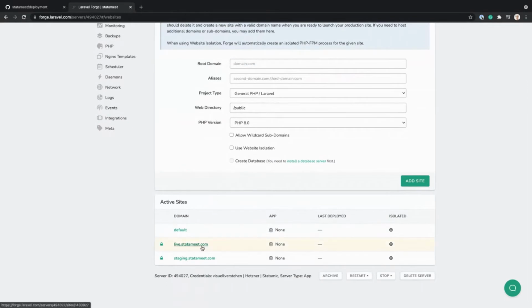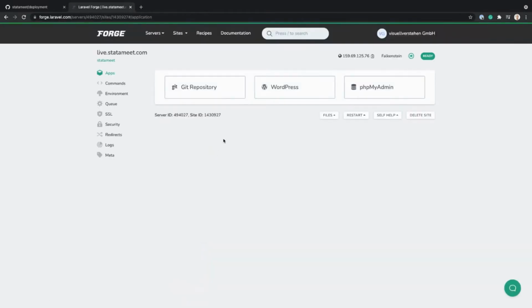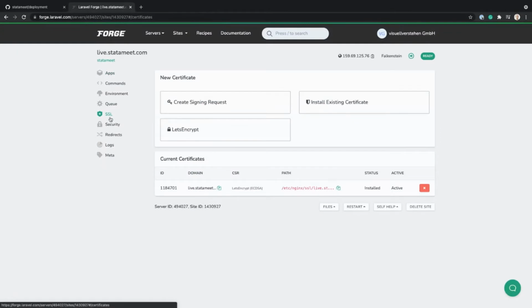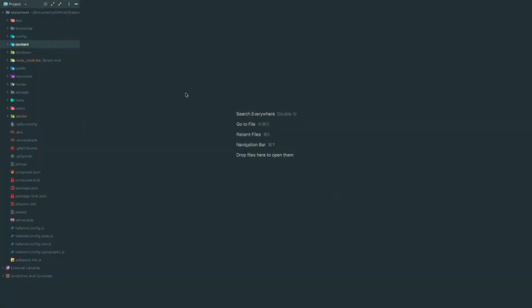The server is there, it's live, statameet.com. Feel free to visit it. It's just the Forge default template right now. And I did set up SSL, so we are having a secure connection. That's everything. The rest is really just a freshly whipped up server, nothing more. As well, there's my repository, just pulled from GitHub. Nothing fancy there either.